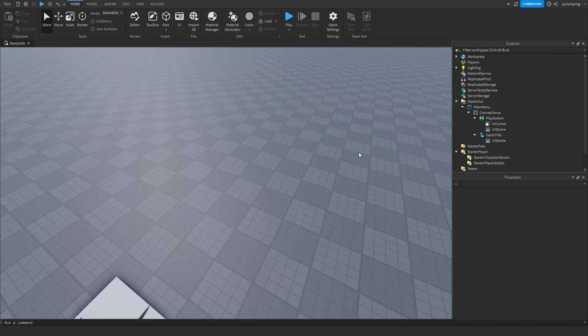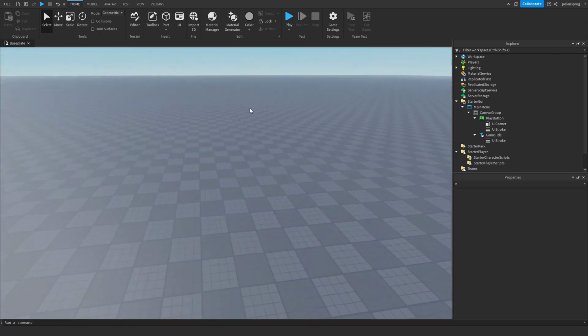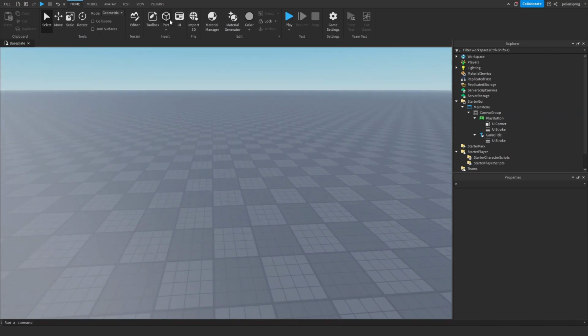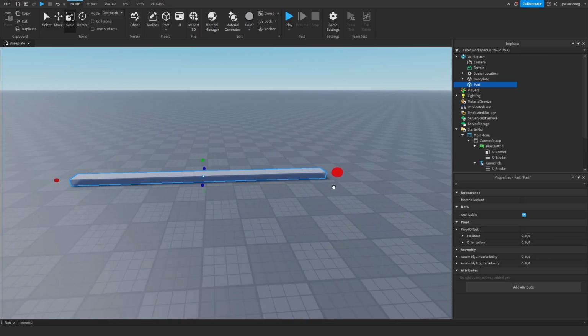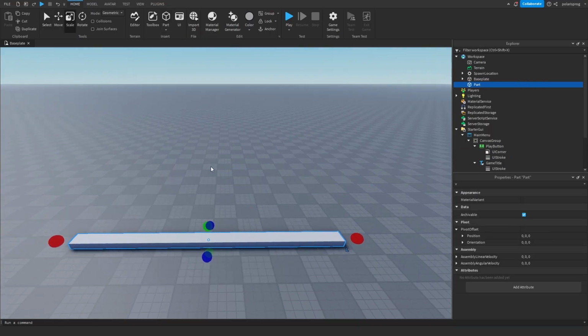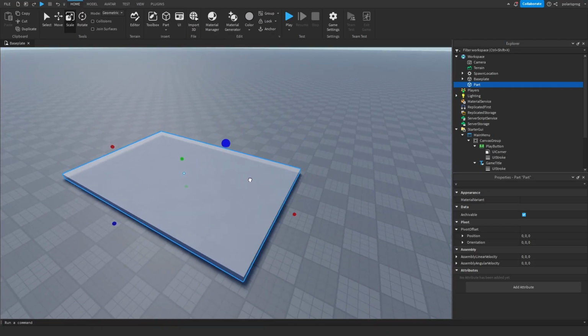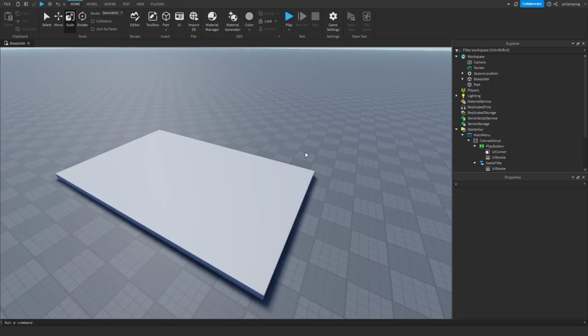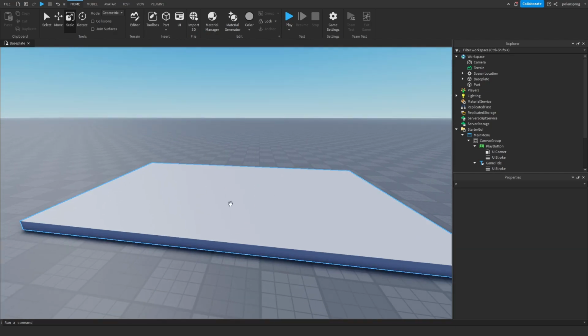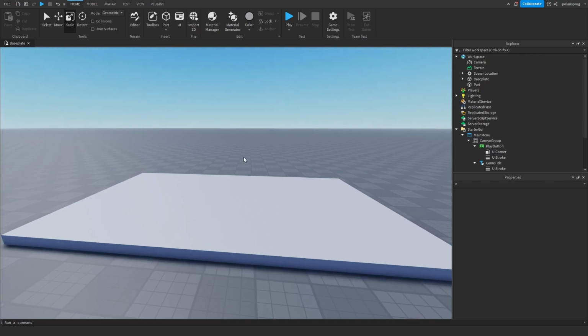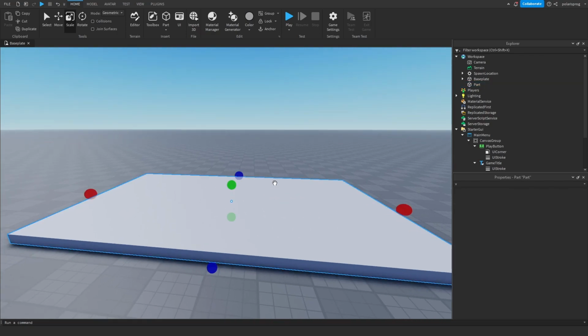Okay, so now what we want to do is maybe create a nice menu place. So let's say you want your main menu to be in some area that looks, let's just say that you want your main menu to be here. You can have something like a laptop or a desk or something in here, basically a nice scene. But for now I'm just going to use a part.